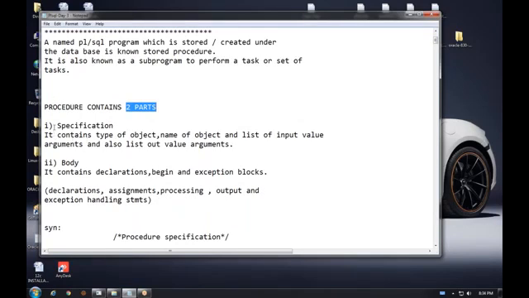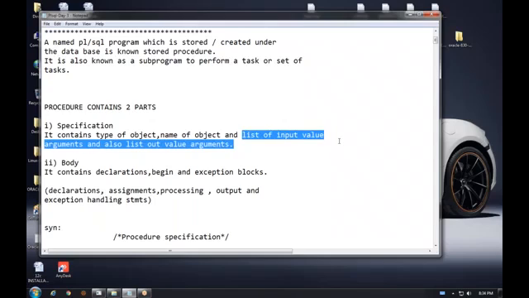A procedure has two parts, specification part and body part. So what is specification? Specification indicates what type of object you are creating, what is the name of that object, and what values it is accepting, meaning input values, and what values it is giving, that is, output values. Those input and output values are called arguments.